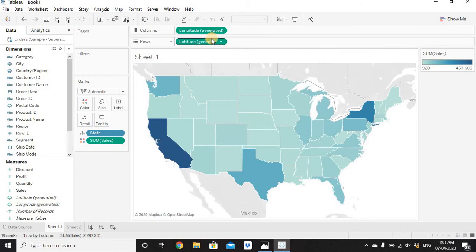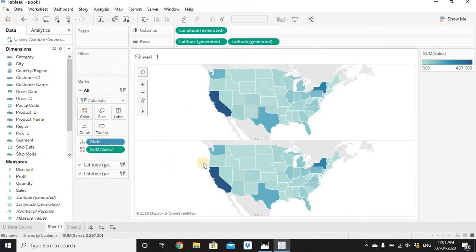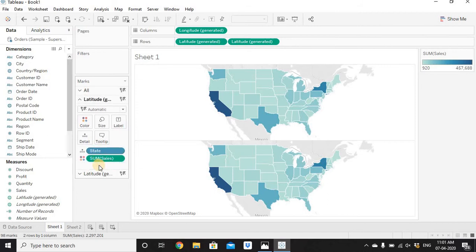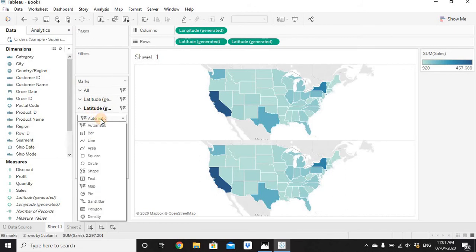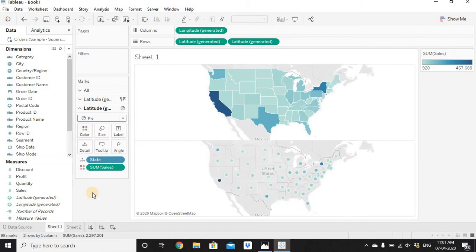So let's press Ctrl and duplicate this Latitude (generated), and we'll have a second field map showing the same information as the first one. But as we have two measures in rows, we can go to this All section. Here the first Latitude (generated) is for the first field map and the second is for the second field map. So we'll go to the second Latitude (generated) and, in the drop down of the graph type, change it to pie chart.